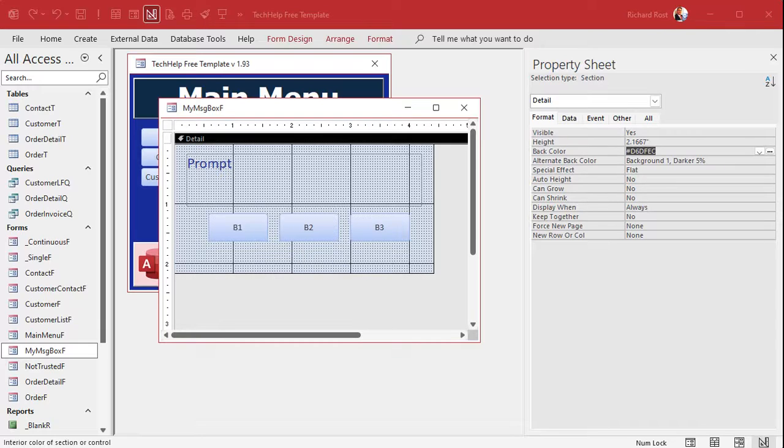Or if you're a Star Trek nerd, you can call it section 31. I'm just kidding. There's no section 31. It doesn't exist in Access or in the Federation.